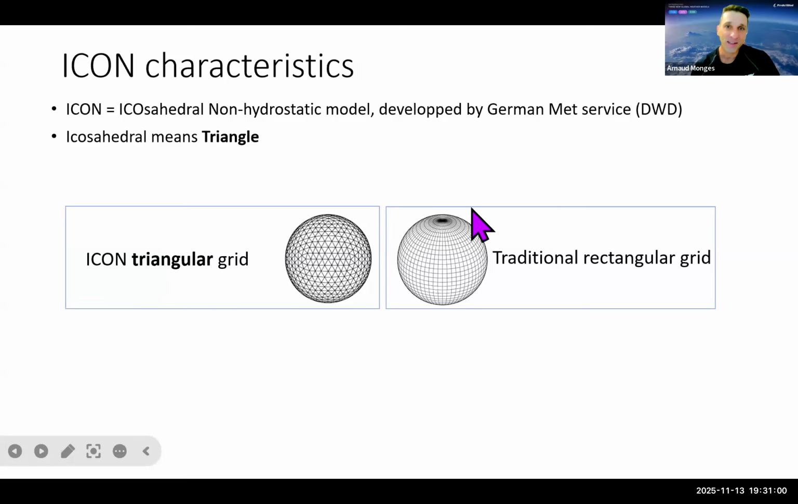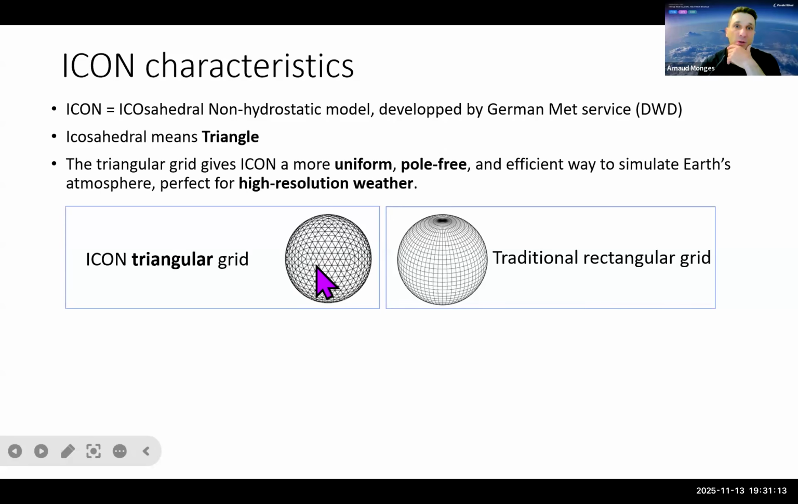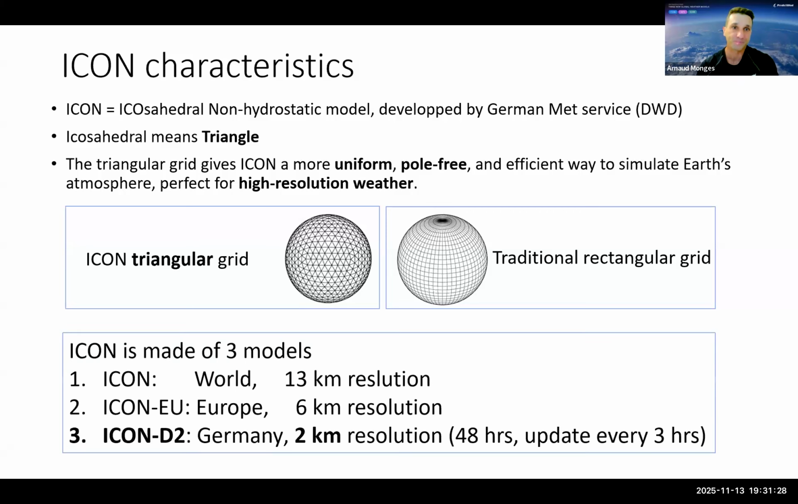So what's happening is earlier, we showed you the grid. The traditional grid is little squares, rectangles, but ICON is using triangles. And the benefit of this is to have a more uniform grid, especially at the pole. And it's very efficient, especially to simulate the atmosphere, and especially true for high resolution weather.